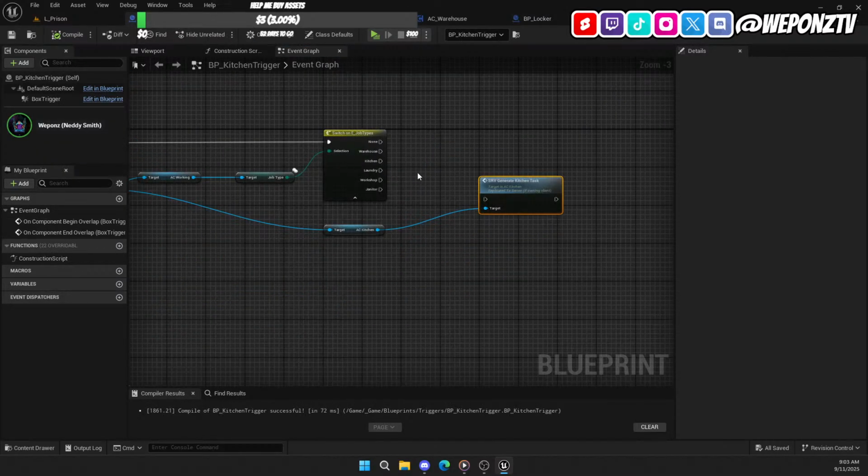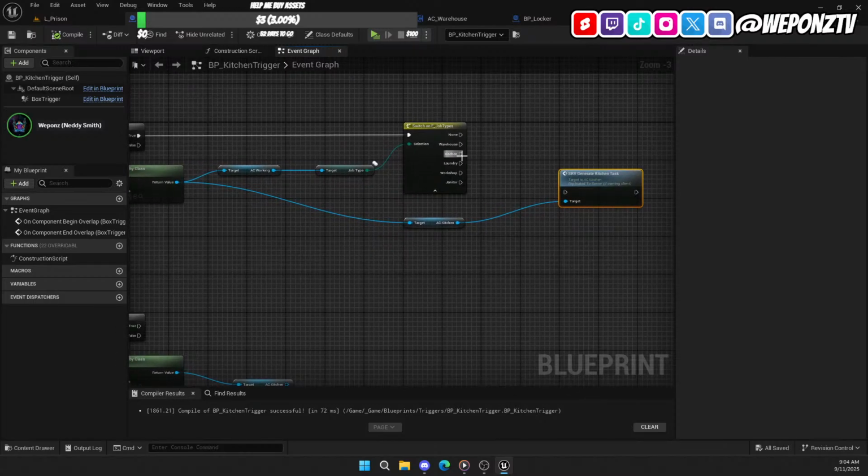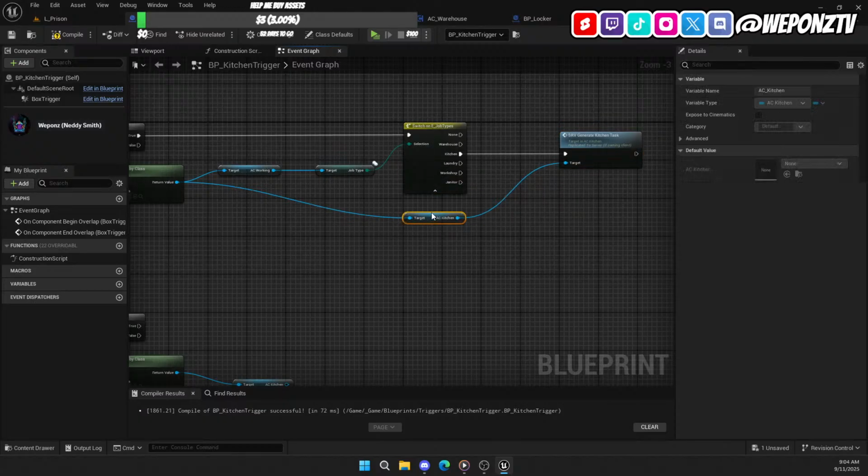So we got here, we got job types. So now we need to say if they've got a job type for kitchen, then we can generate tasks. So this is going to work, but we'll just make sure.